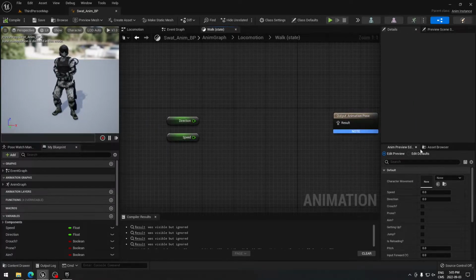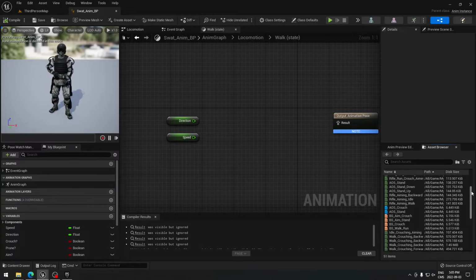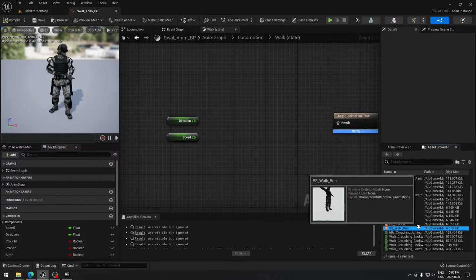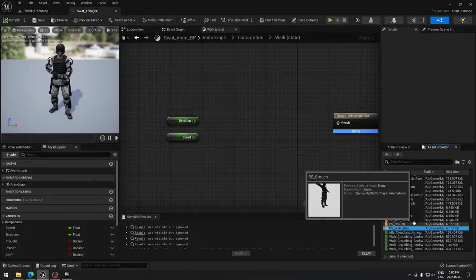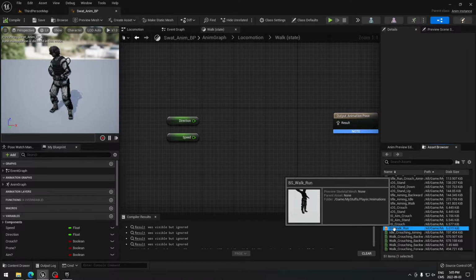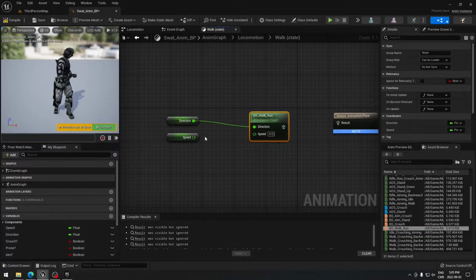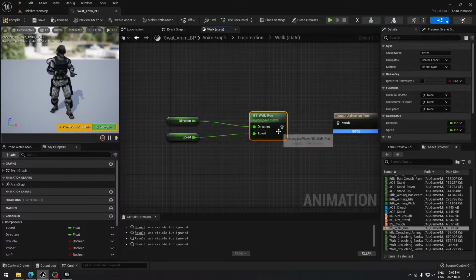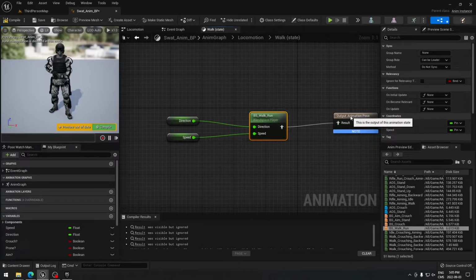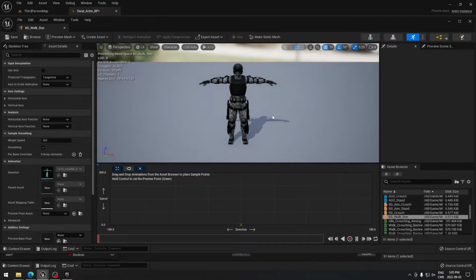We're going to go to walk. So we're going to open walk. We're going to go to our asset here, and we have the blend space walk run. We're going to take this and drag it right there. We're going to plug the direction to it and the speed to it, and plug this to the input. So we're going to go in it, and now we're going to just place our animation where they should be.